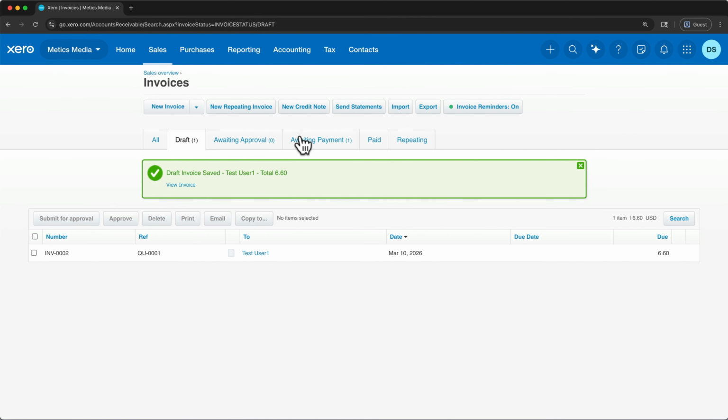From our Invoices page, we can see this invoice is under Drafts, and we can see that it references the quote that it originally started as.